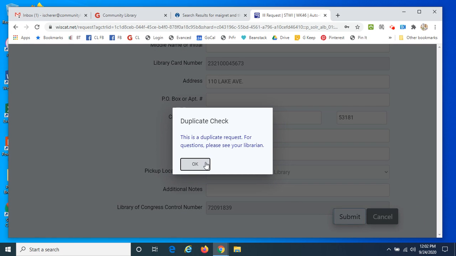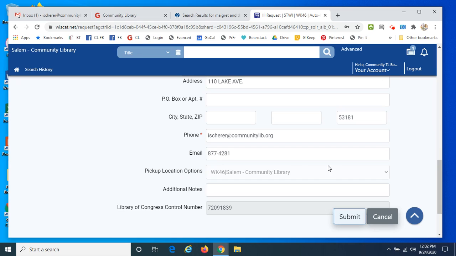And this happens to say it's a duplicate request because I had made a practice request previously. I'm going to ignore that right now and just pretend it is my first time requesting it. I've tried this recording a few times already, so I'm going to click OK. Now at this time, my request is in the queue for the library staff here at Community Library, and usually within a day, your request will be processed and sent out.